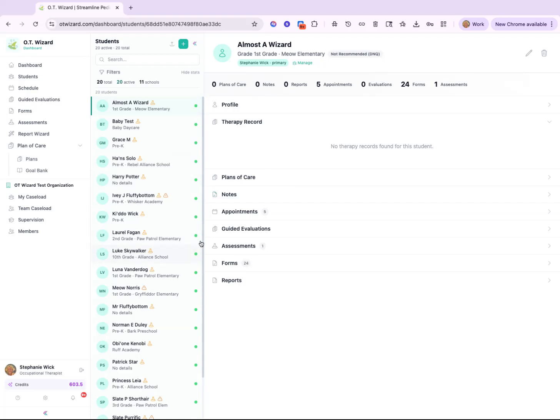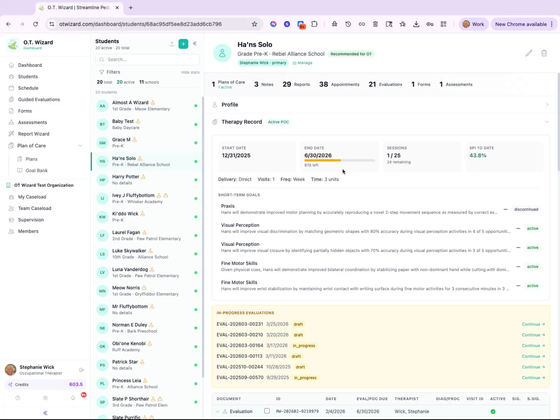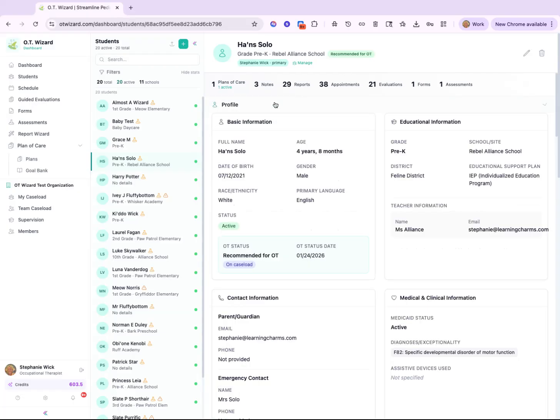Now, of course, this is my demo login, so all of the names and everything are not real, but let me just take you through one that has a lot more information. So this is for Han Solo. As we're looking in here, you will see at the top the grade, the school, and if it was recommended for whatever services. If it did not qualify, it would say that there. Of course, all of that follows the information in the profile.